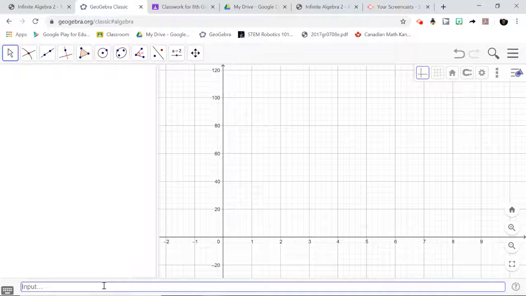So again, I go down here. I'll say y equals, or you can call it whatever you want. So let's say g equals negative 16x, Shift 6 to get the caret, hit the 2 for the exponent, plus 12x. Oh, wow. Okay, so here's our little jump, not very high off the ground.